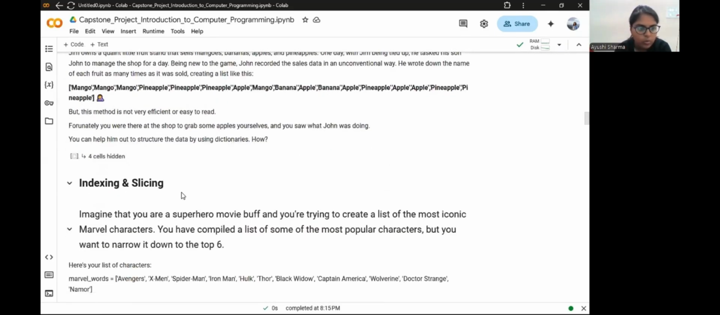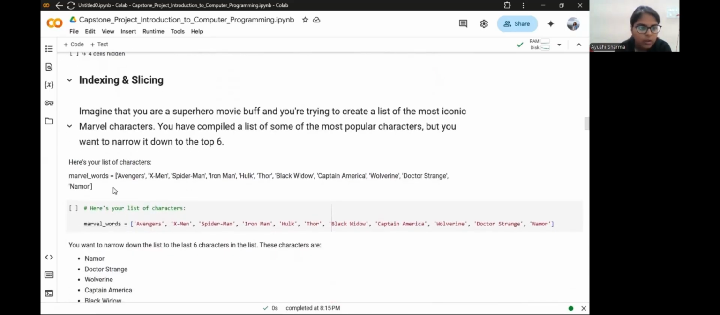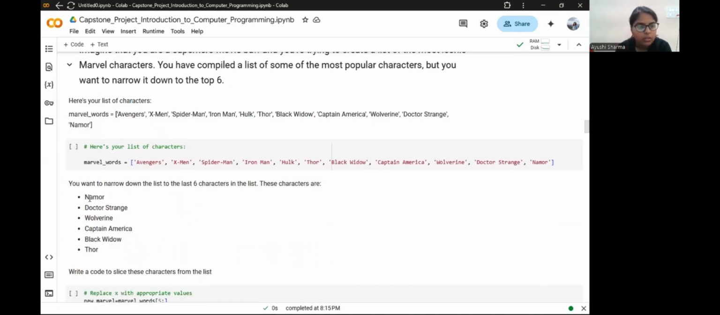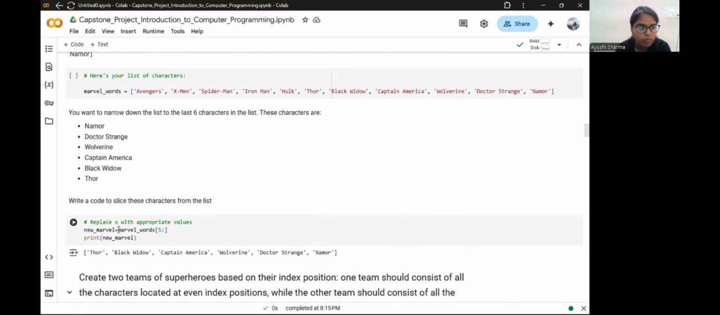The second question that I'm going to discuss is from indexing and slicing. In this question, we have a list of Marvel words, and those words are to be narrowed down, and a new list is to be created containing the last 6 characters, as suggested. For that, we will create a new variable, new Marvel, which will call the list Marvel words.